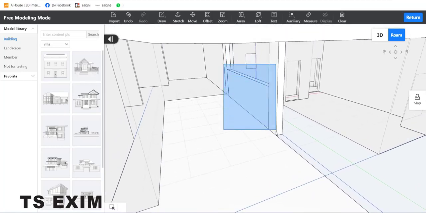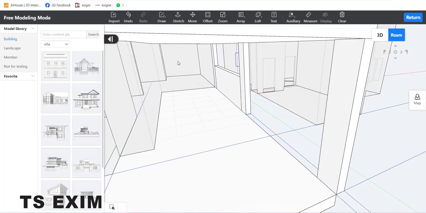Alright, so then you can hold the Control button and group the wall. Remember, do not group it together with the column. Make sure you didn't group it with the column. Then do the same thing here.